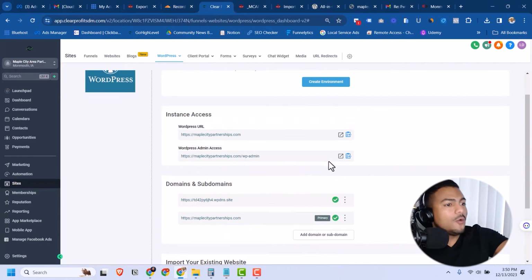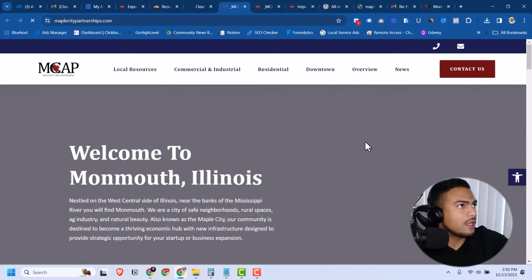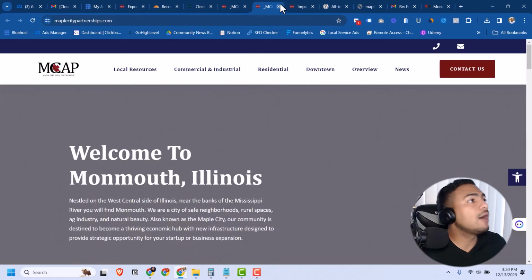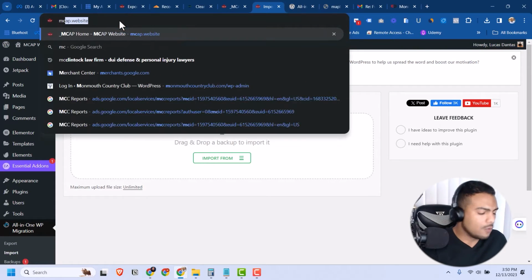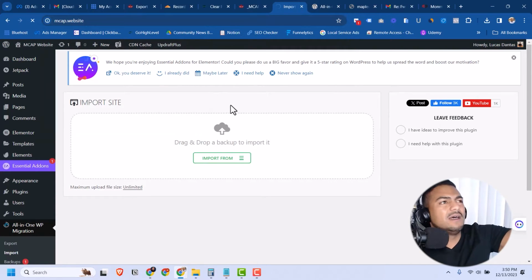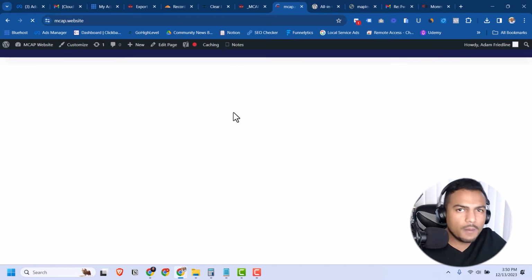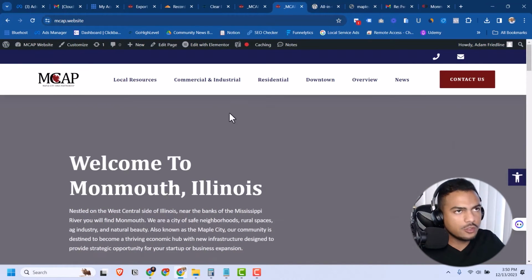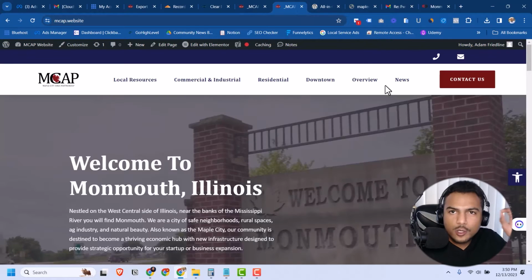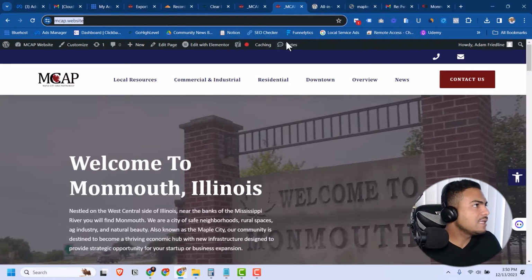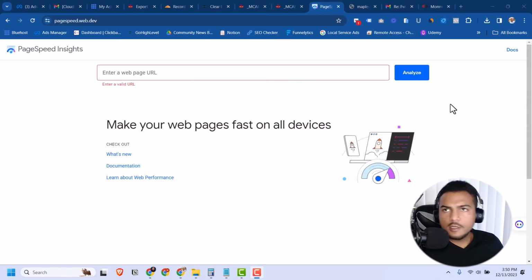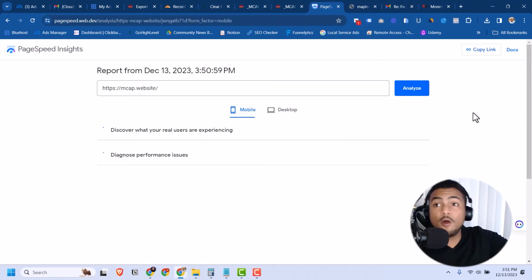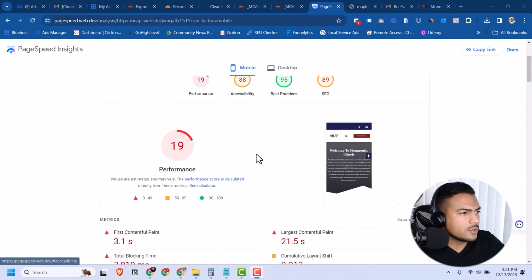So here we have the website loaded for Maple City Partnerships, and we also have the older website, which is on a dummy domain, a cheap domain we purchased just to do this development. So now we're going to compare both of these, and let's see which one loads faster. The first test we're going to run is on PageSpeed Insights. So this is the old website. This is the old server we are using. So here are the results.